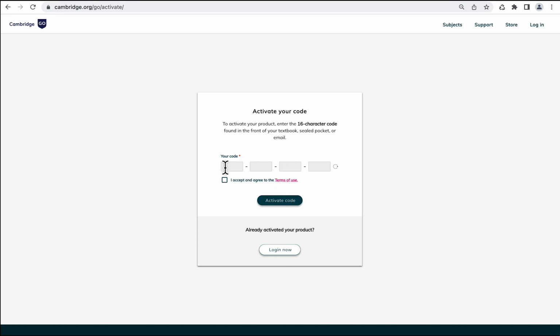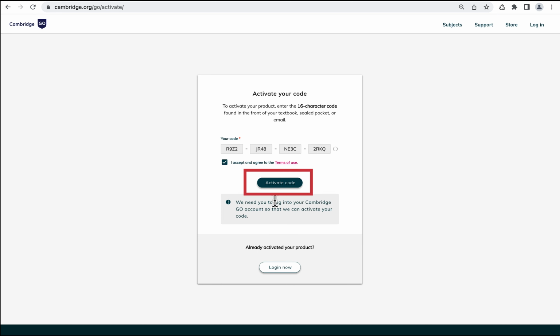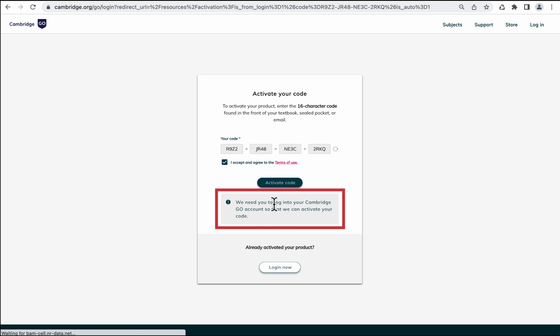Once you're on the Cambridge site, enter or paste your copied 16-character code taken from the Campion email and click the tick box to accept the terms of use. Now click Activate Code. You will then be redirected to log in.